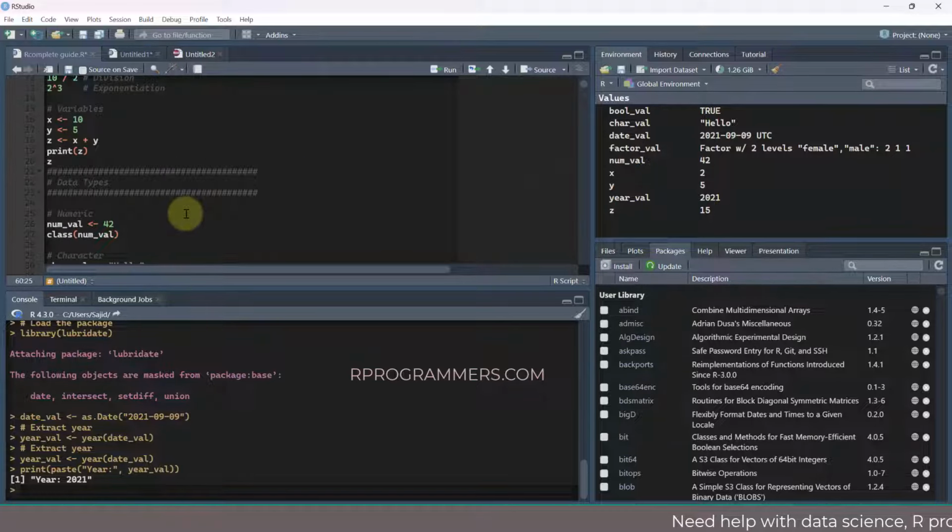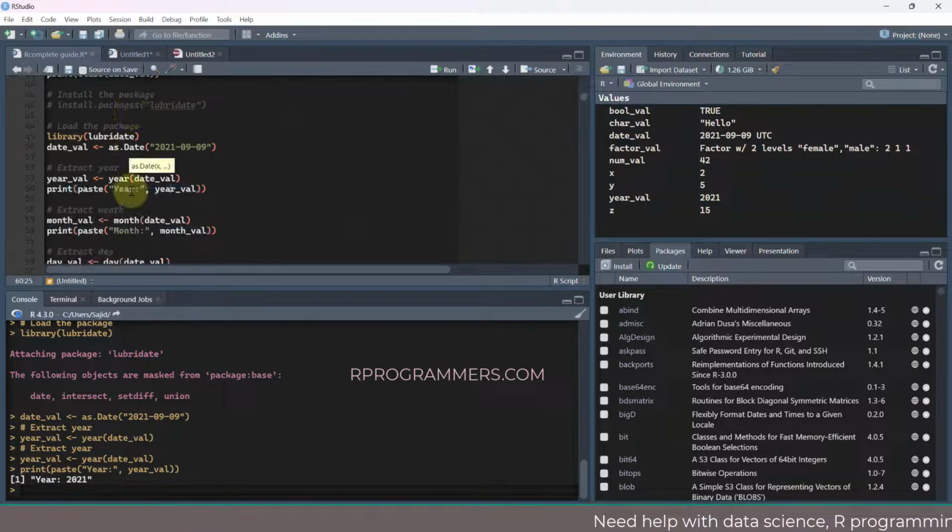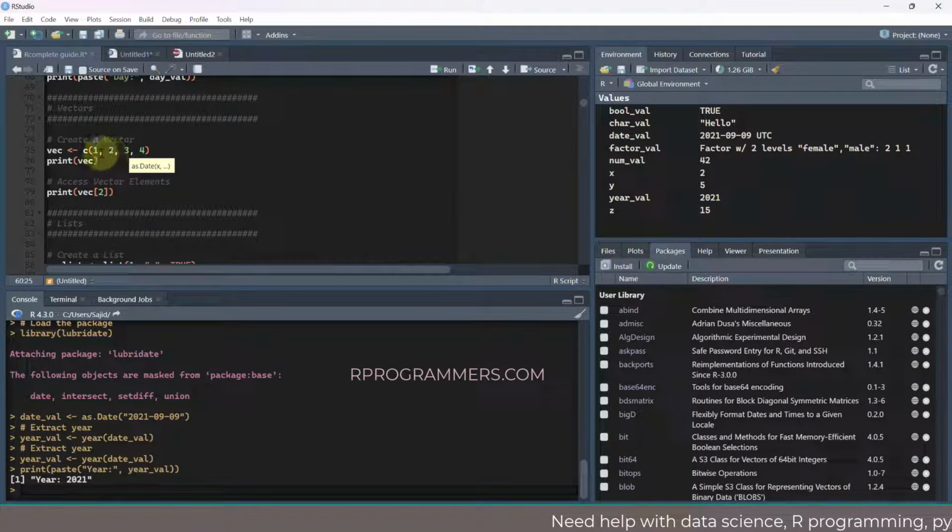Okay, so these are all the different formats of data types. These are the different data types and different basics of RStudio. Let's get to the next section. We already discussed the vectors, so there is nothing to talk about. Okay, let's talk about this thing.